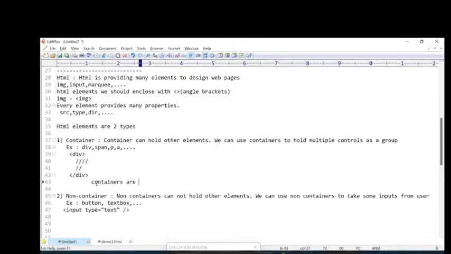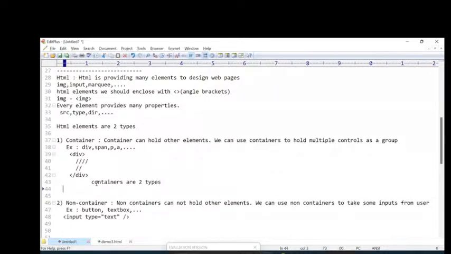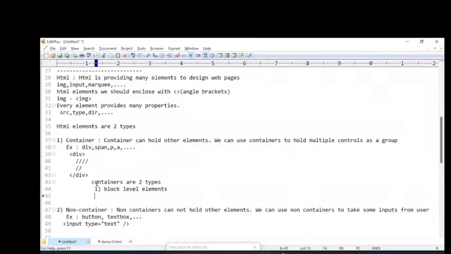Containers are of two types. Very simple concept. First one is block level elements. Second one is inline elements. What is a block level element? It occupies the complete screen width, which means it displays as a block. You don't allow other controls to be displayed beside that element. So it occupies the complete screen width.